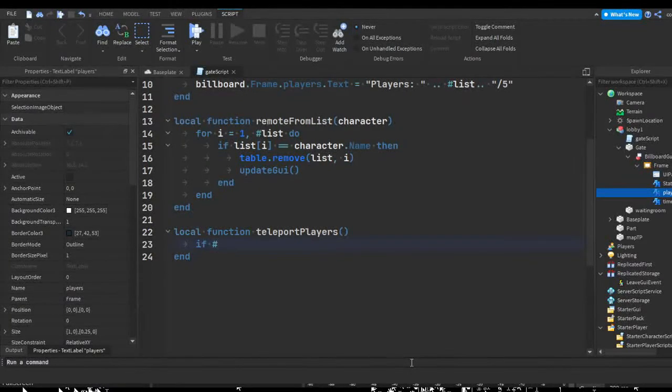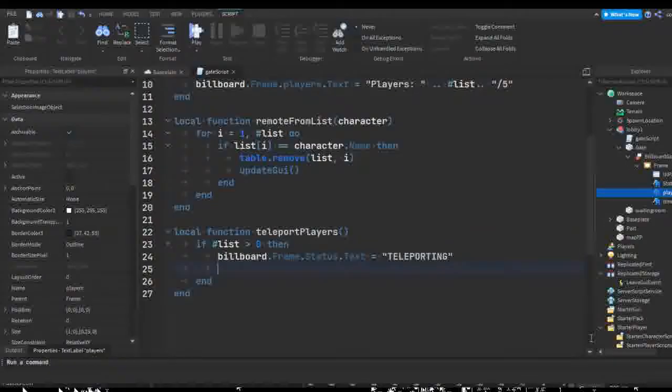So if the number of list is greater than 0, so if there's more than 0 players in the list, then we're going to change the billboard's frame.status.text to teleporting, because we want people to know that it's teleporting the players that are in the little rating room, I guess. Not sure what to call that.